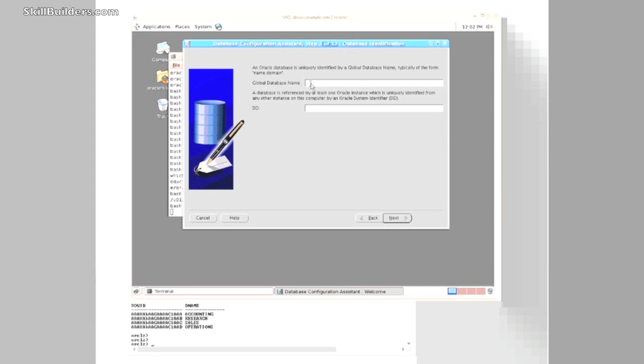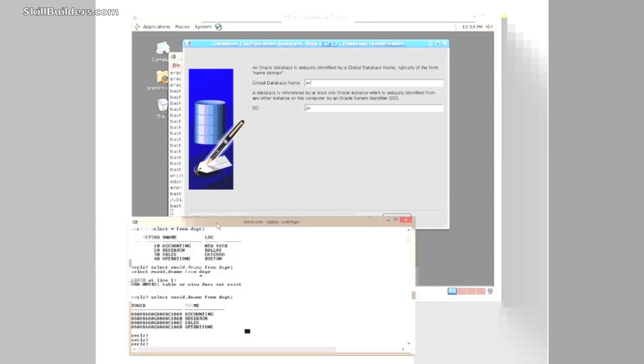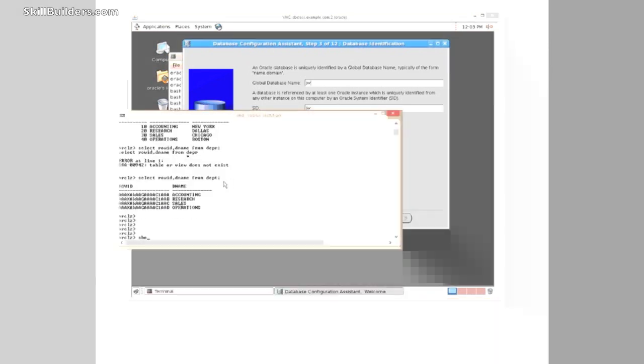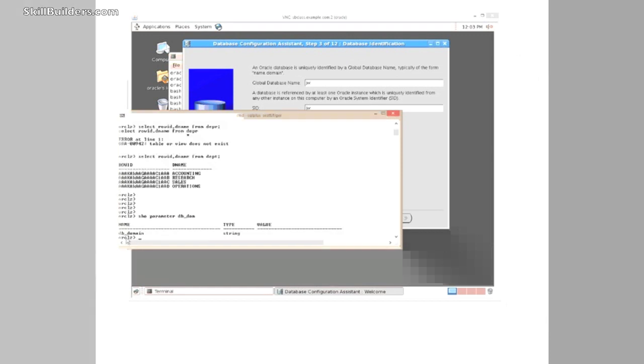We give the database a name. Now, any name will do. I'm just going to call mine JW. It's up to you whether you give it a sort of suffix. Could call it sb.com or whatever. It's entirely up to you whether you use domain suffixes. Remember, these domains are not TCP domains. What they are is you're setting a value for the parameter, show parameter db_domain.